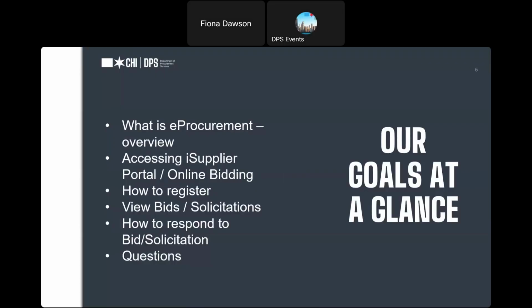Overview, and then we're going to go through accessing iSupplier portal and online bidding. We'll go through how to register, how to view bids and solicitations, and how to respond to bids and solicitations, and then we can cover any questions.